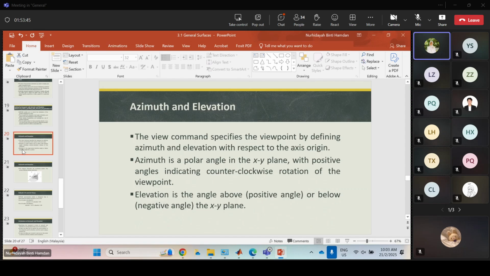So the view command specifies the viewpoint by defining azimuth and elevation with respect to the axis origin. So the values that you put for azimuth and elevation begin from the axis origin. Azimuth is an angle, a polar angle in the xy plane, with positive angle indicating counterclockwise rotation of the viewpoint. So azimuth is counterclockwise, it's not clockwise. Elevation is the angle above, positive angle, or below the xy plane.